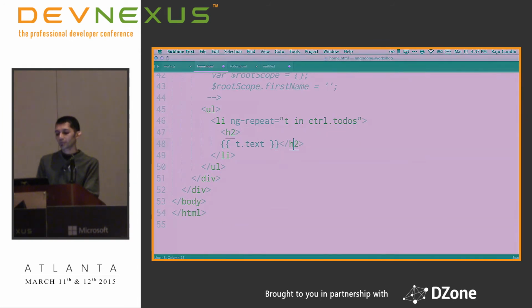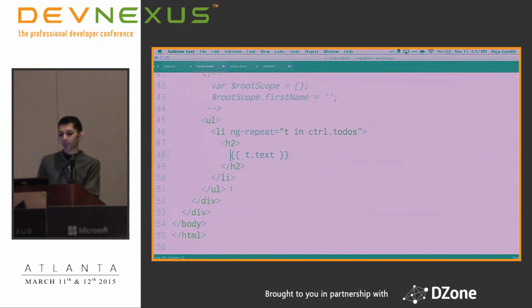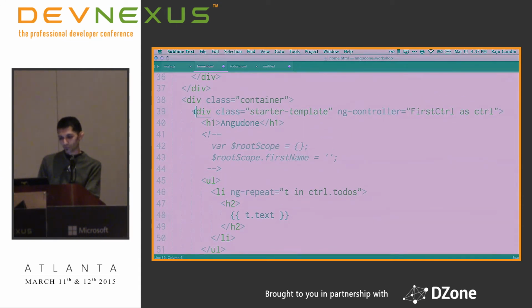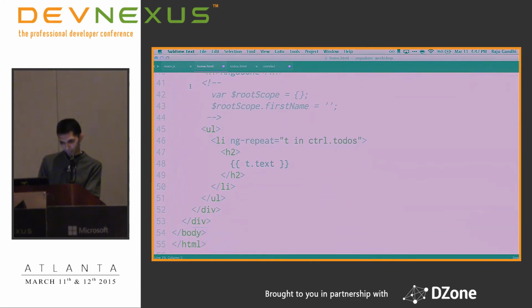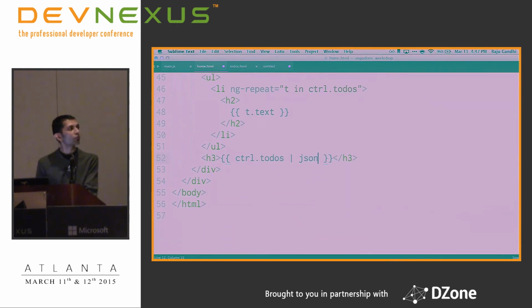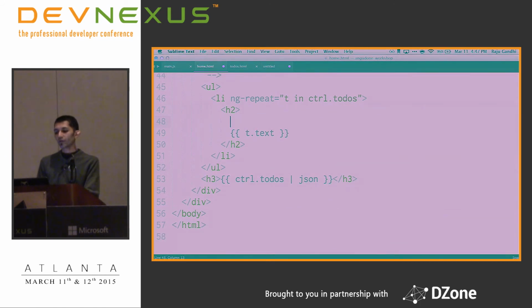Just for grins' sake, right here, I'm going to display an H3. Ignore this for a second. I am just displaying the to-dos in JSON format, and we'll come to what this is about when we talk about filters. For now, just assume JSON format of the to-dos. Okay, so for every to-do I need a checkbox. So what do I do? Input type checkbox, right?